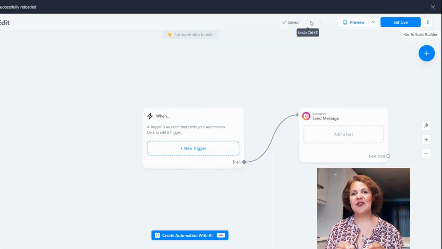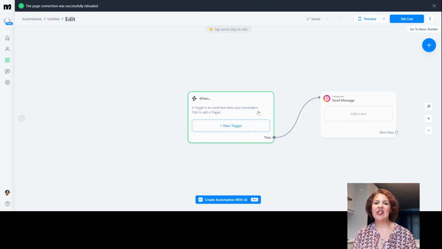Once you click on Start from Scratch, you should see two boxes on your screen. The first one is going to say Trigger, and the next one is going to say Instagram Message. The way that automation rules work is that you've got a trigger, and then you want to create an action after that trigger or that event takes place. Go ahead and click on the box that says Trigger.